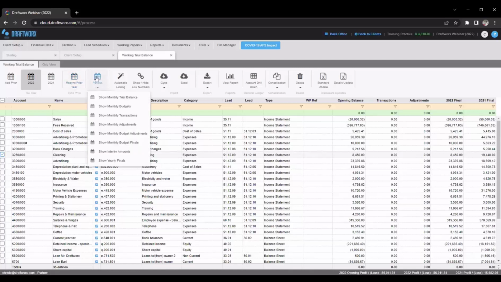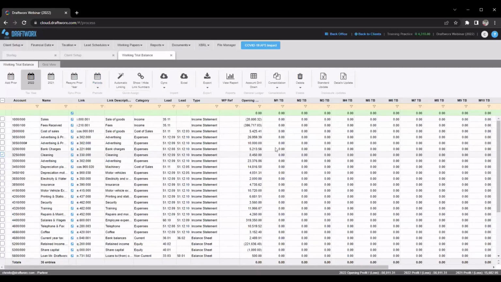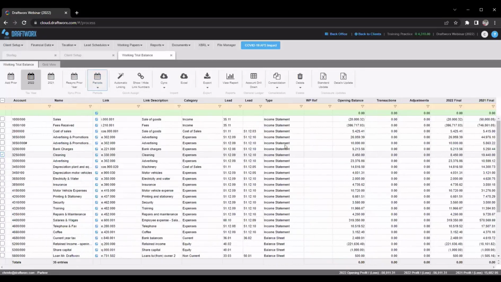The periods button that we have here is simply if you are doing management accounts, you can go and show monthly periods. And if I select that, you can see I've got month 1, 2, 3, 4. So it shows me each month's movement rather than just my opening balance, transactions amounts, and my final value. So that button there. Moving on, we can export from here to Excel if you want to export this TB to Excel for the auditors or for someone else to review. You can do that. You can also generate a PDF report of it.